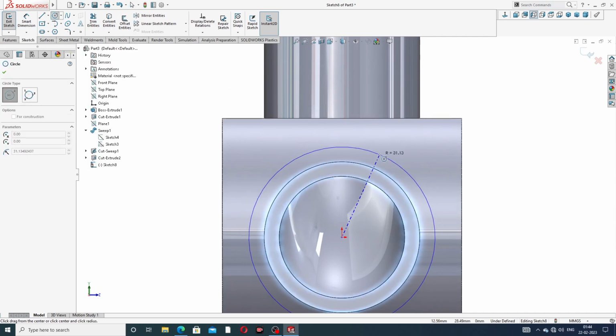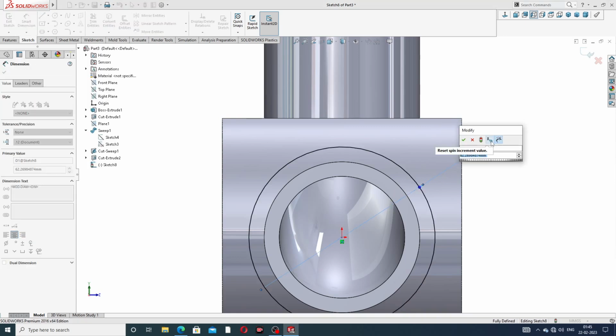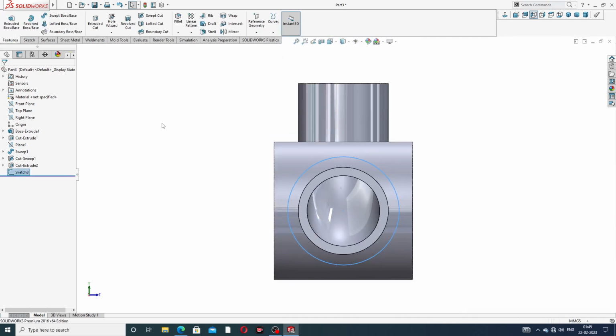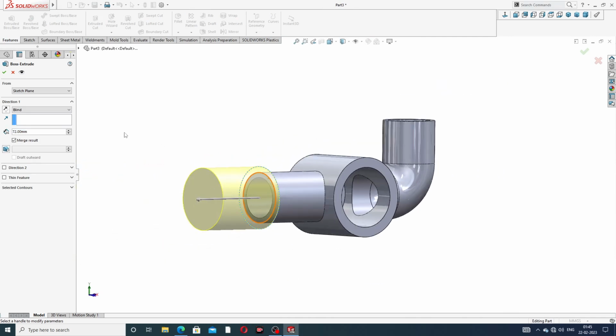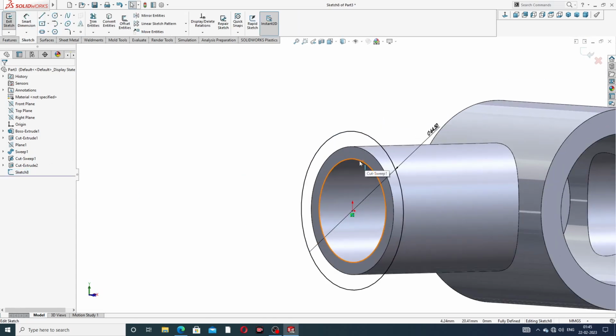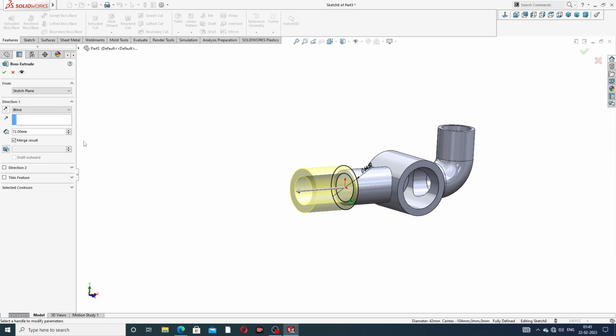The circle is this, and this diameter is 64.5. Use extrude boss, and also some missing point, because this and this line is also convert entities, very nice looking here. Extrude boss is this, and this thickness is 12 millimeter.